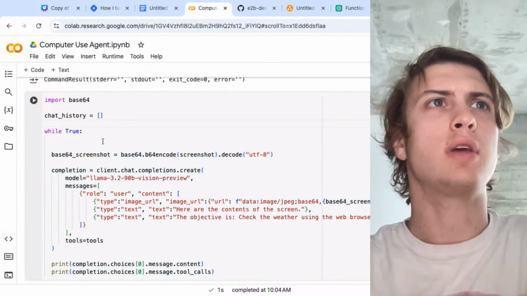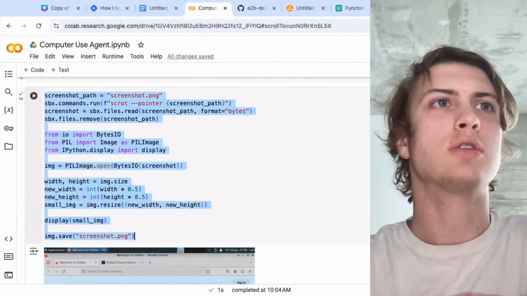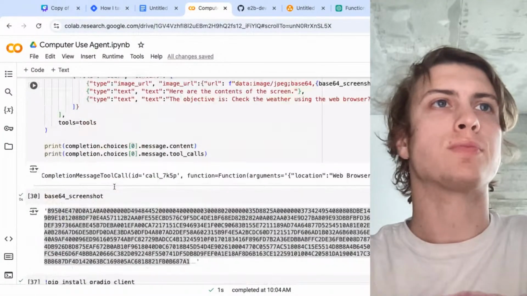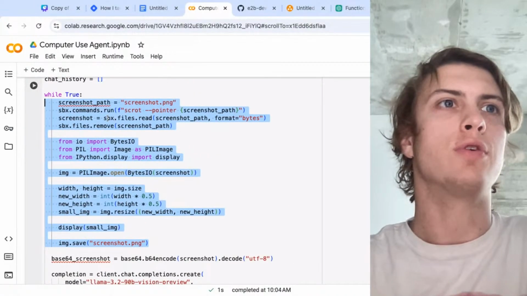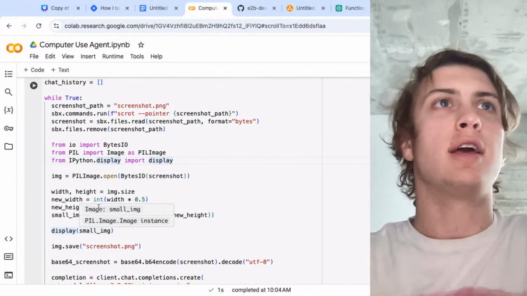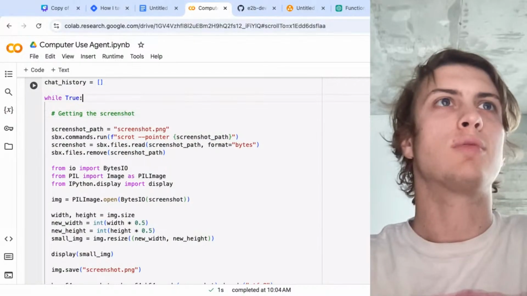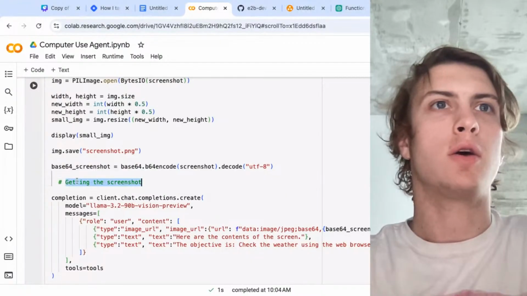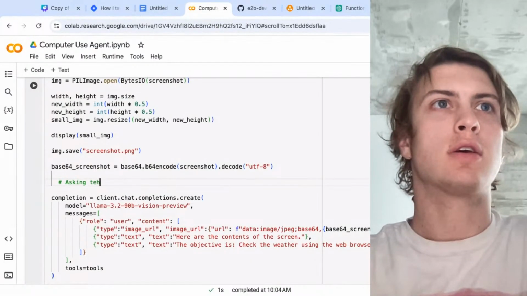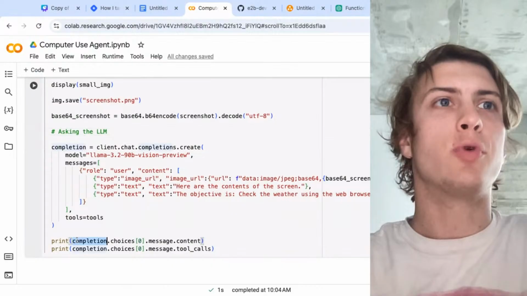I need to paste a lot of code into this loop because we want to get this screenshot every time. I prefer to copy and paste just so you all can look back at the code and follow through as I wrote it. This is an enormous amount of code: getting the screenshot, which we wrote quite quickly, then asking the LLM, and then getting the tools out, right?